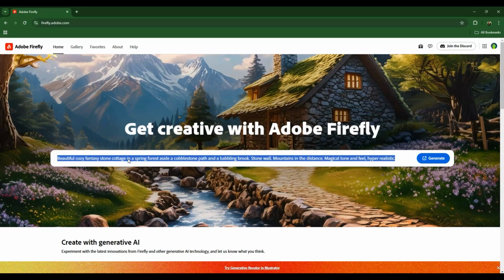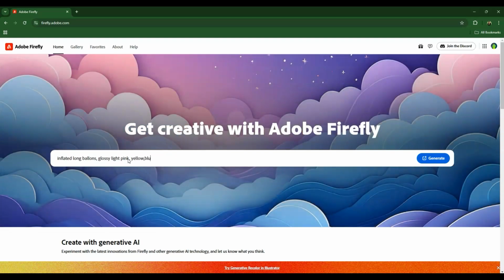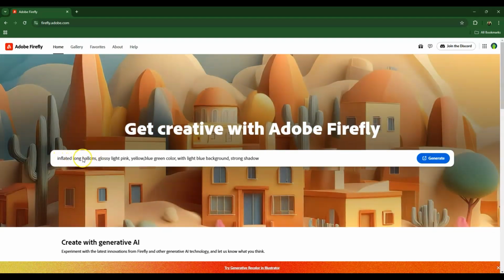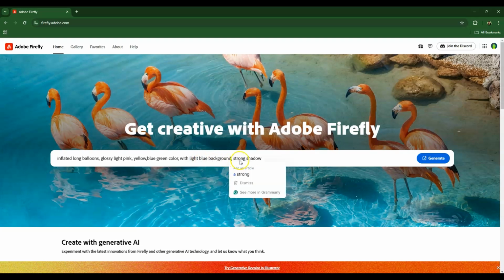The effect that I want to apply will be like this: inflated, long balloon, glossy, light. Let's be specific with the color: pink, yellow, blue, green. Then say color. If you want to add more color, you can just type it down there, comma, with light blue background. And let's say here, strong shadow. So the prompt is: inflated long balloons, glossy light pink, yellow, blue, green color with light blue background and strong shadow.